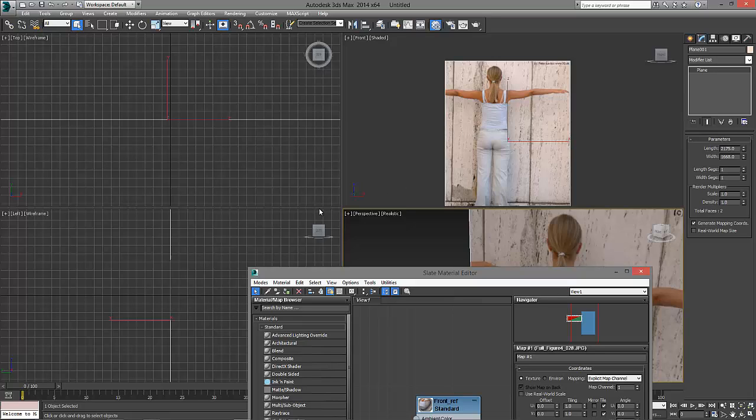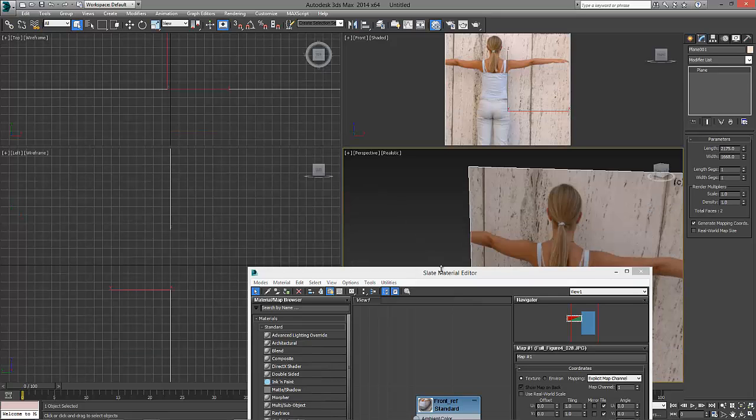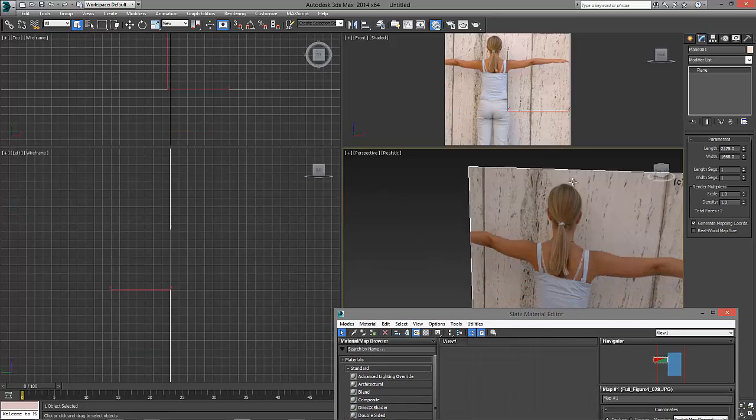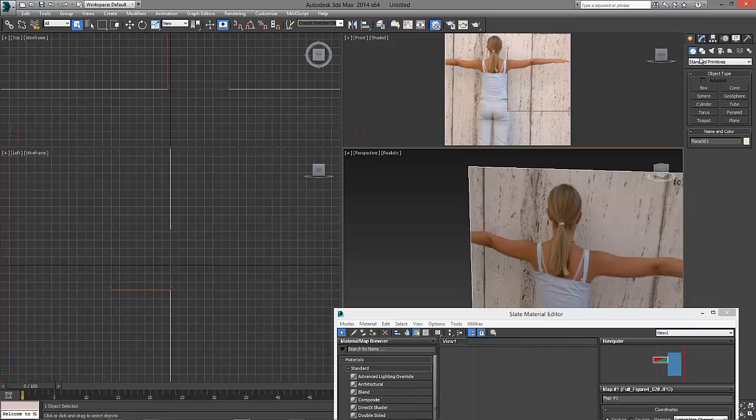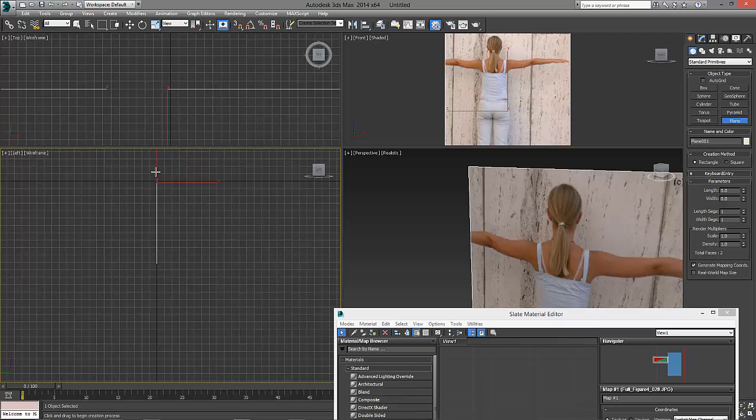So the other thing I want to do, I've made my front view and my back view for my particular reference. I now need to make a side view. So what I'm going to do is come back here to my create panel, go down to plane, and drag out a plane here inside of 3D Studio Max. There we go.